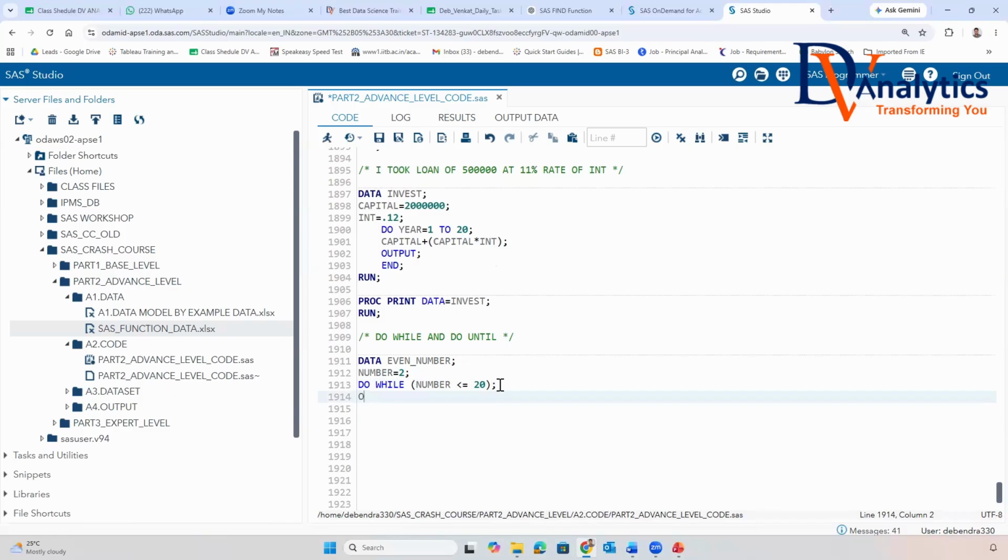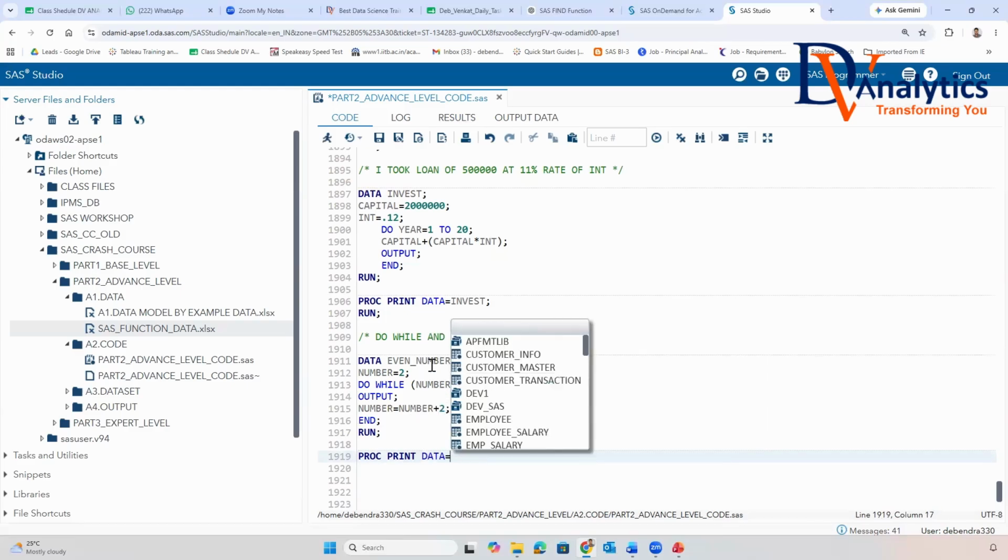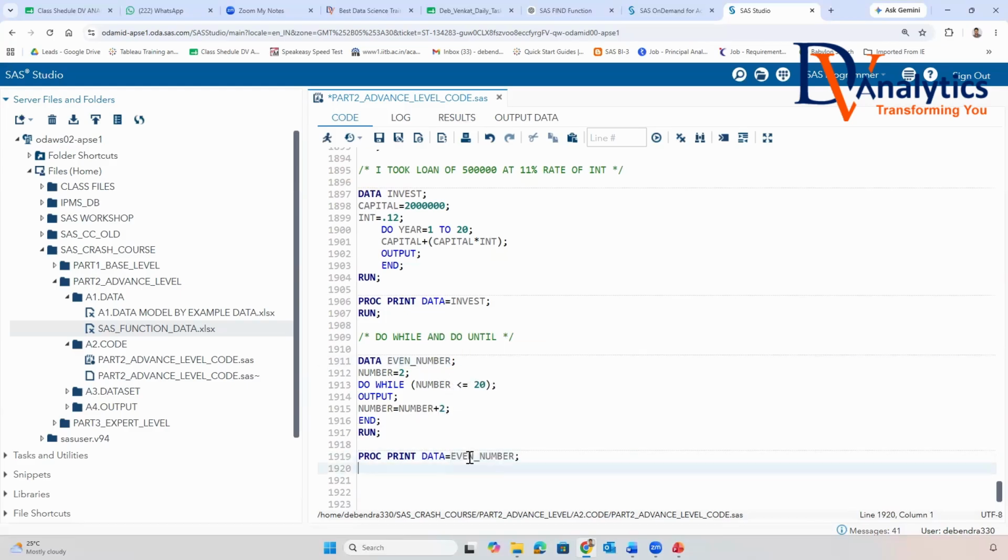Now you want to say output here. You want to say number is equal to number plus 2. And you say end. And you say run. Proc print data is equal to even number. Let's run this query.